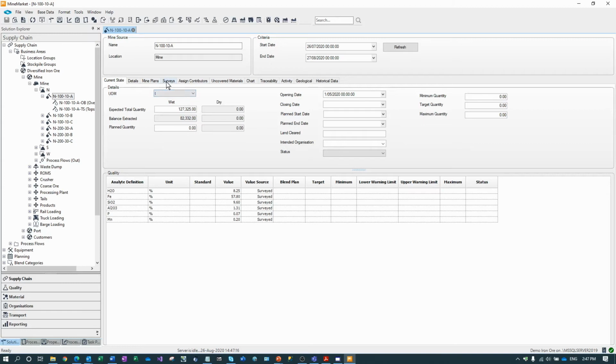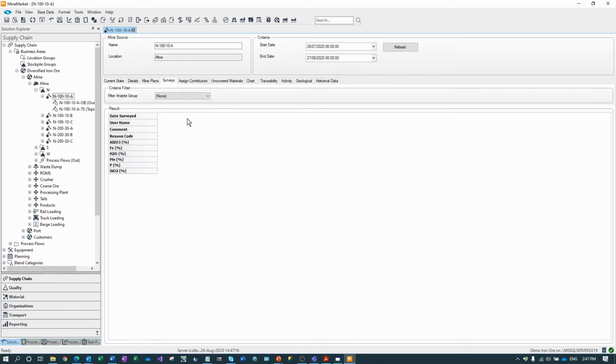So let's go back to the survey tab. The first thing that you can do is filter by certain analyte groups. So if you've got a list of analytes, maybe a couple of different analyte groups, you can survey them, and it helps if you're entering this manually to have them in a specific order so that you don't make any errors.